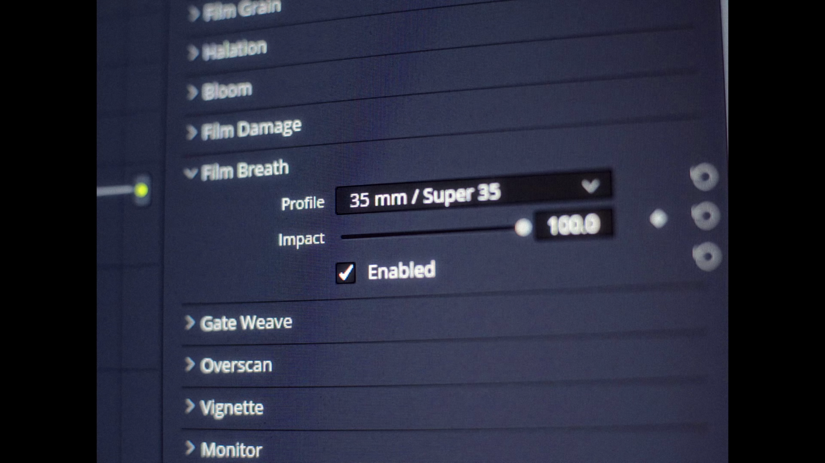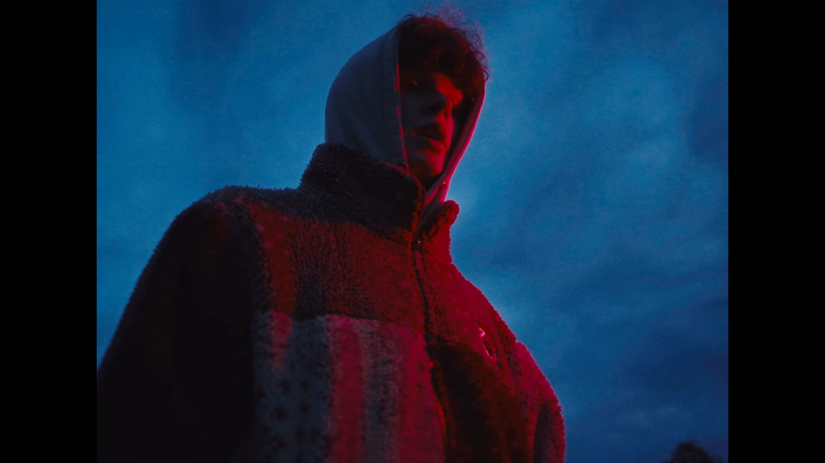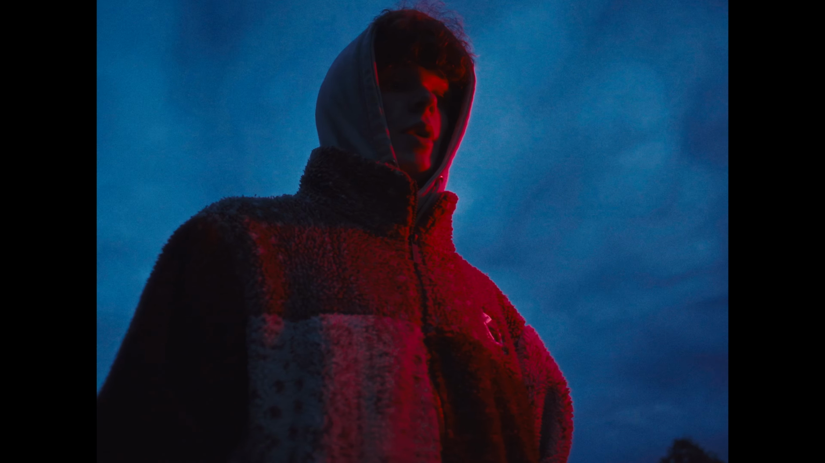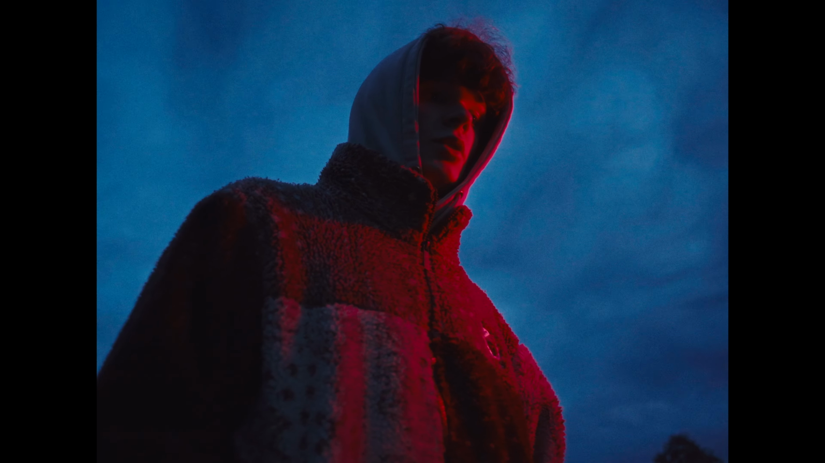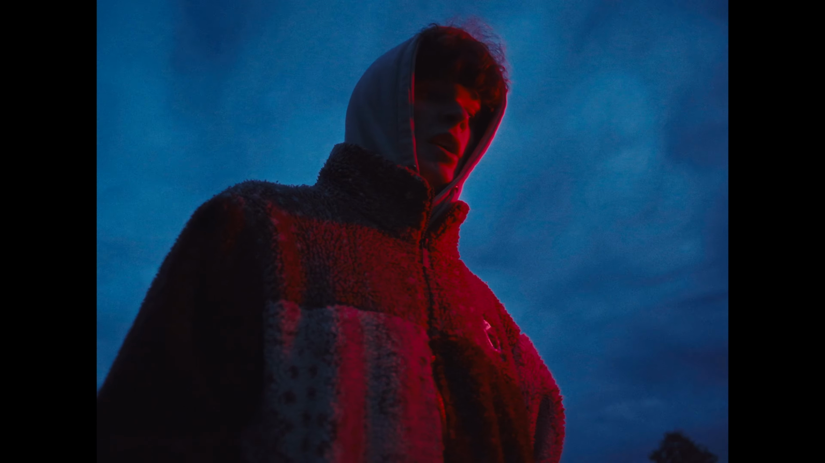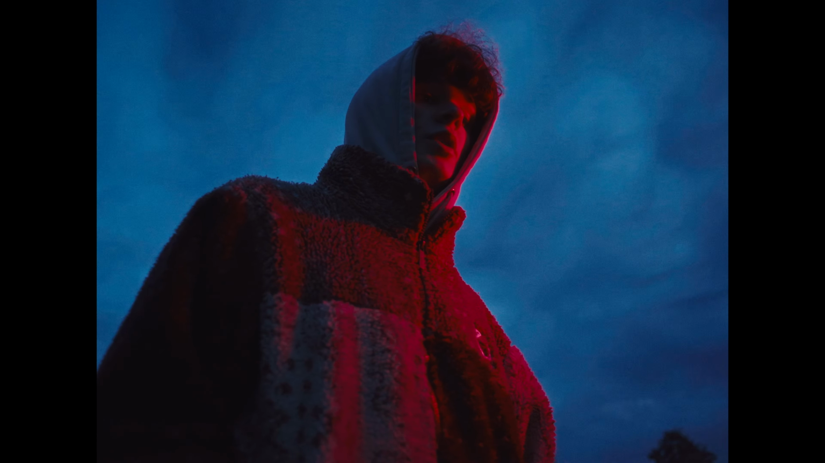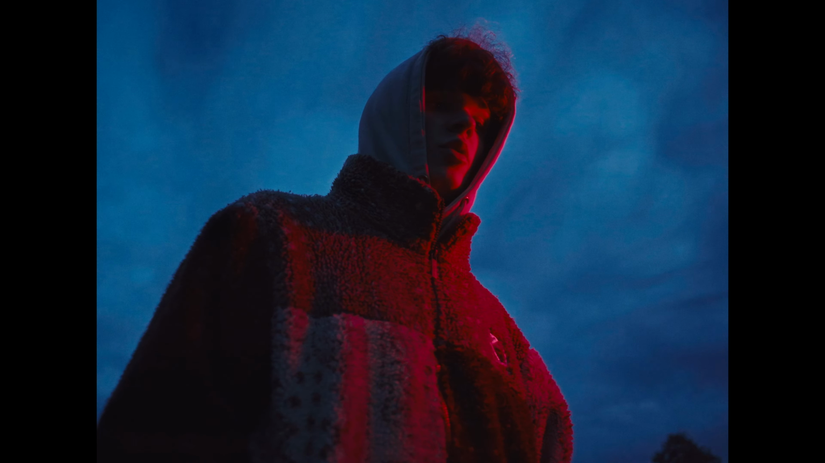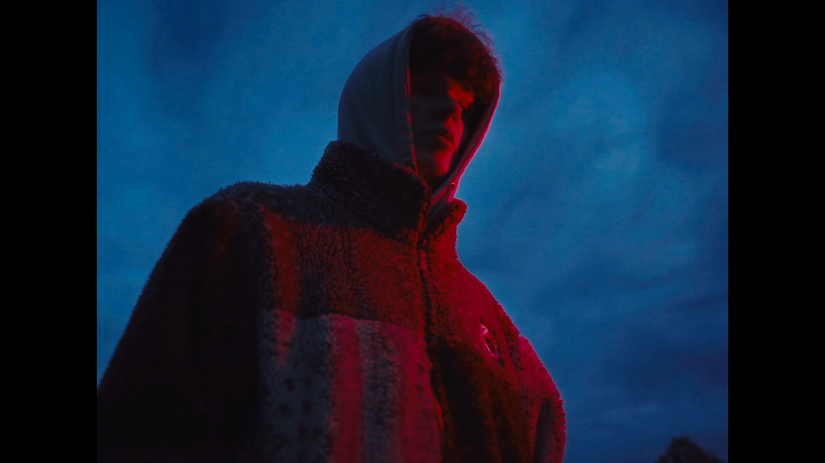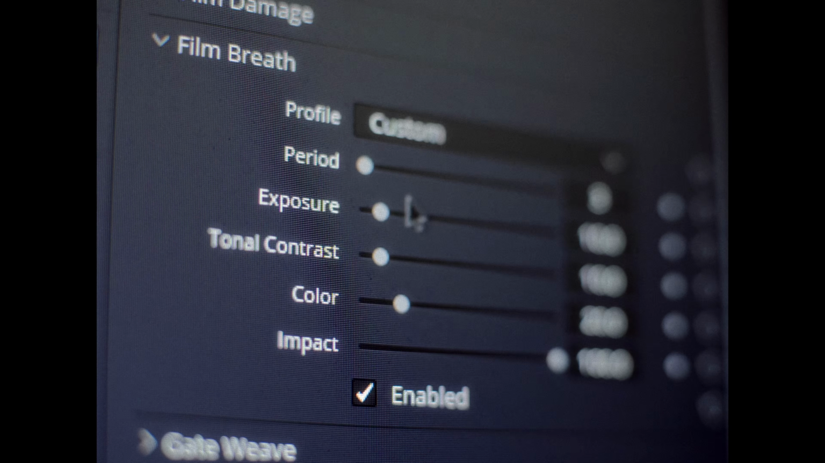Film breath is when the exposure, contrast, and color slightly changes per frame. This is caused by an uneven emulsion coating or development, instability of a camera shutter, and other deviations. To mimic these effects, they have created presets based on the 4 major film formats. The smaller the format, the more obvious the changes will be from frame to frame. And of course the customs option, if the format presets don't quite cut it.